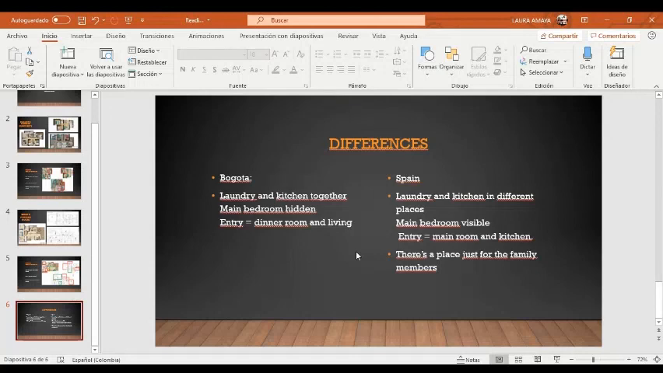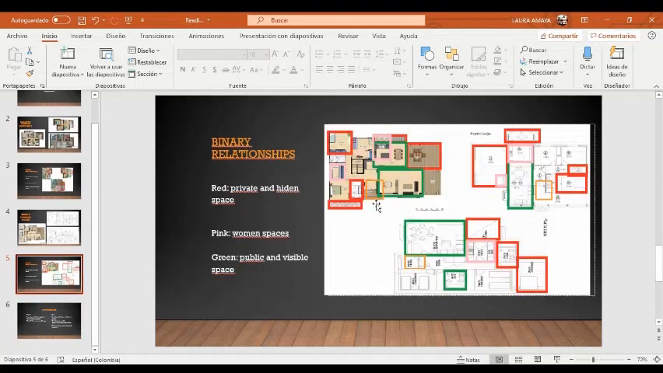And also, in Spain, there is a space just for the family members. As I mentioned, the porch, which is just for the family members, or that it's a space which is pretty private.